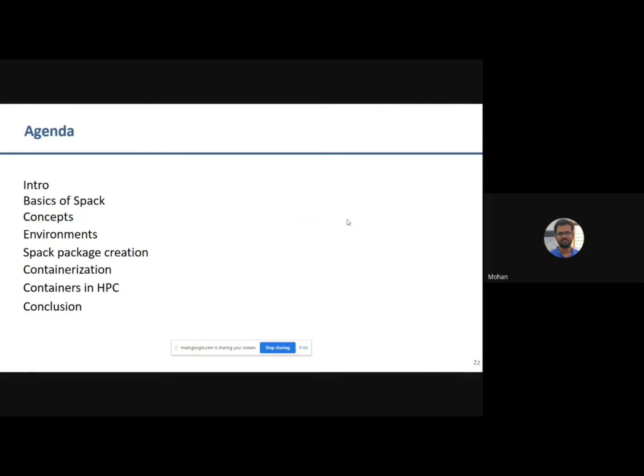Quickly into the agenda. We will discuss why we are here today. As part of the introduction, the basics of Spack and some important concepts of Spack. I may not be able to cover all the Spack concepts due to time limits. Spack is very huge. It may take around 6 to 7 hours to complete all the Spack topics. And one important concept in Spack called environments. I will also explain some basic steps to create your own packages, how containerization has evolved into HPC, and how these containers are currently being deployed in HPC. And I'll give you a final conclusion about this whole topic.